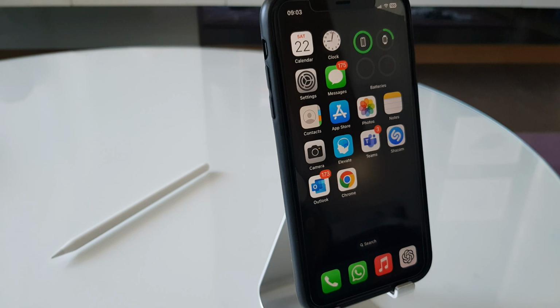Hey there, if your iPhone is changing brightness automatically, there are two places where you can stop this from happening. Let me show you the first one.